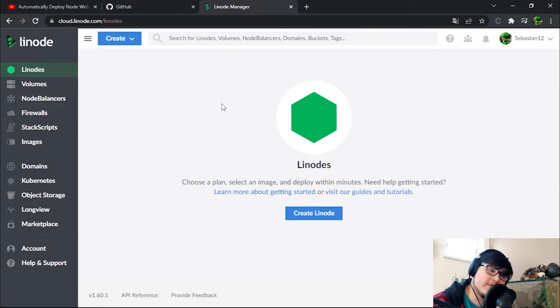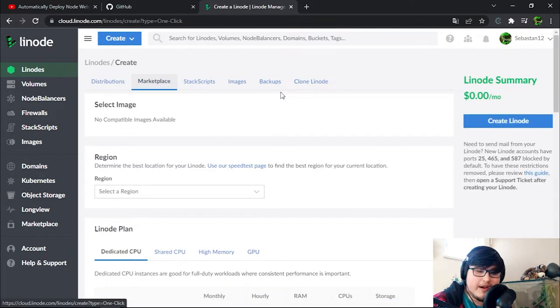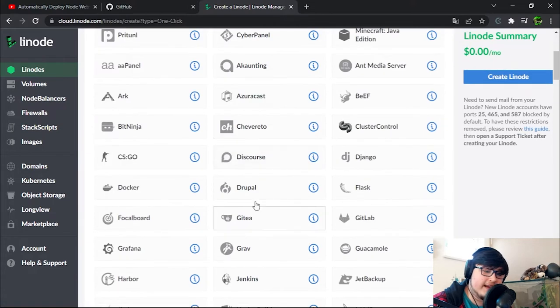Allow me to welcome you to the Linode dashboard. We want to create a Docker Linode that can then run our services. To do that, we just click on create Linode. We go to the marketplace where you can get all kinds of nice applications.